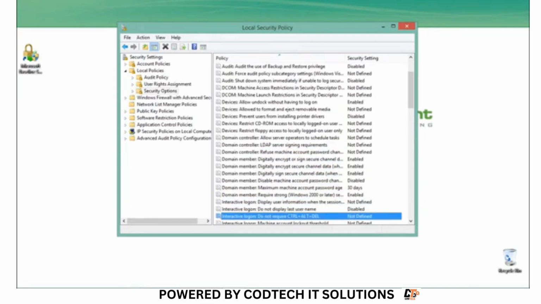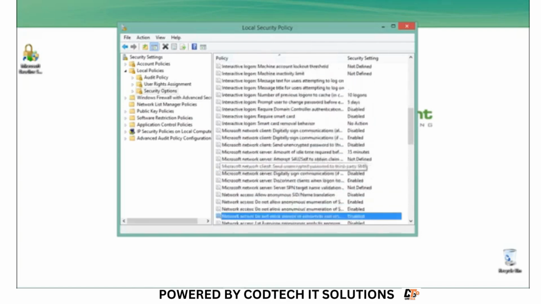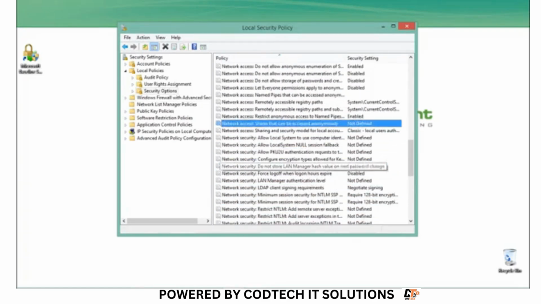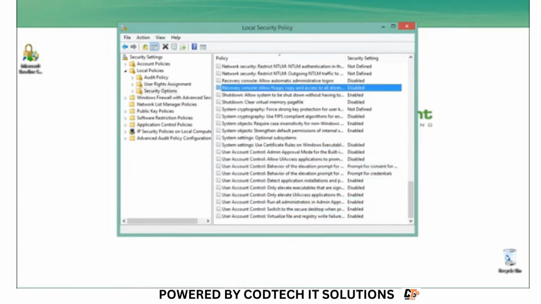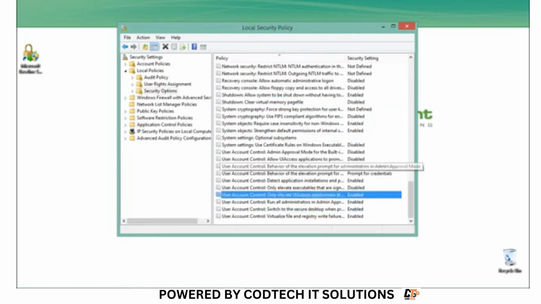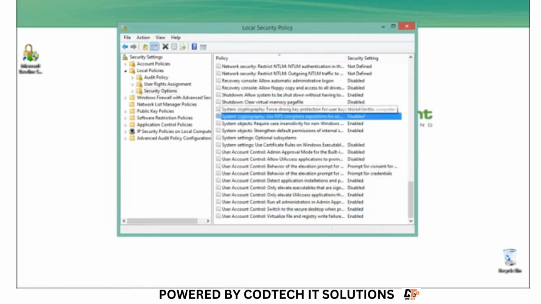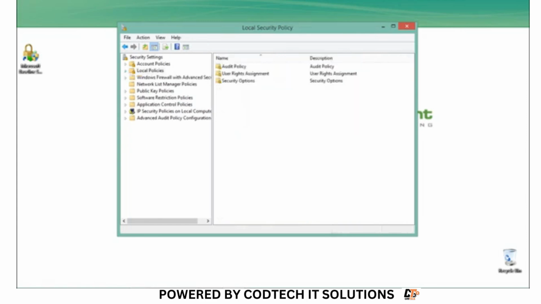So if you're a system administrator and you want a user not to be able to access a USB port, you can disable the USB port by going here to the local security policy editor, inside the security options. There are tons of security policies you can see here. Some are related to the network, some to applications, some to user accounts. The policies related to cryptography are also present, and so on.